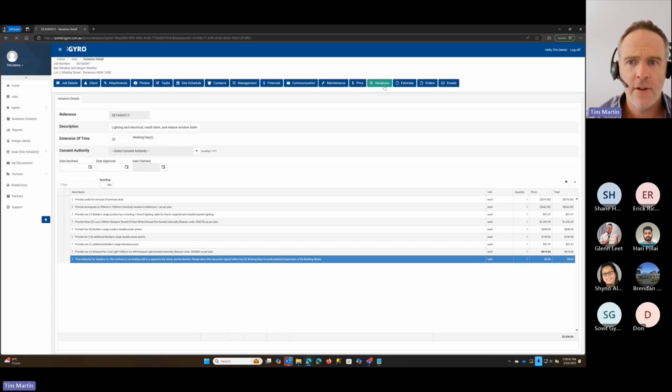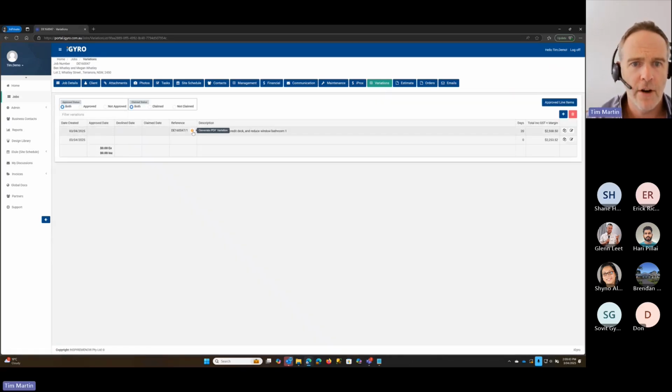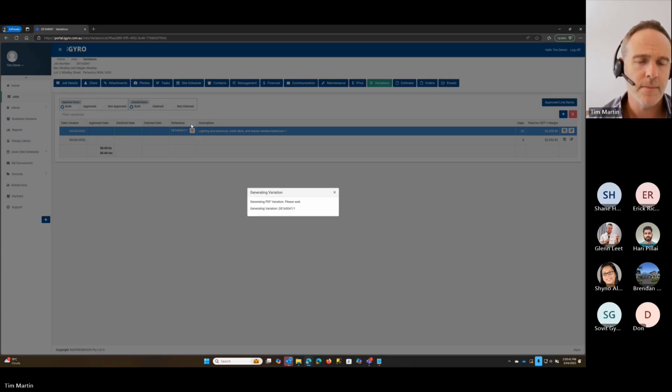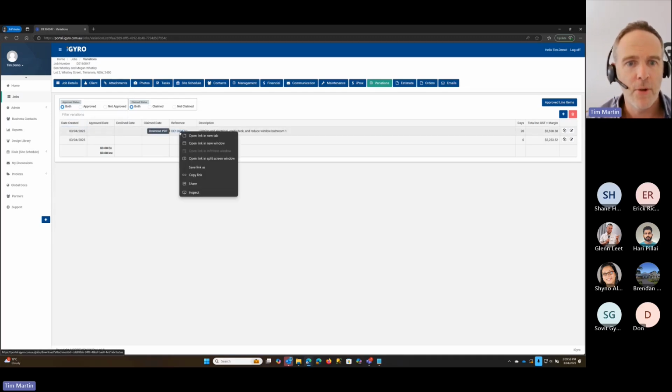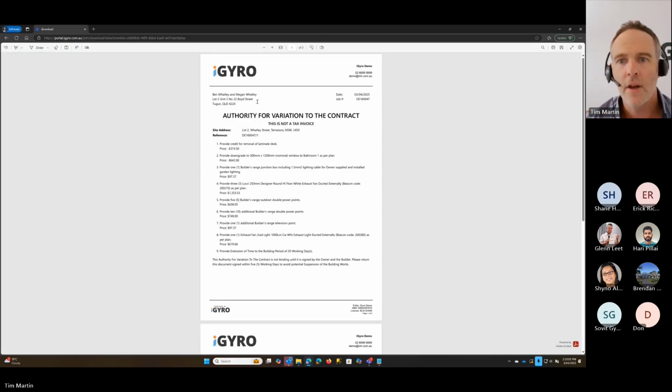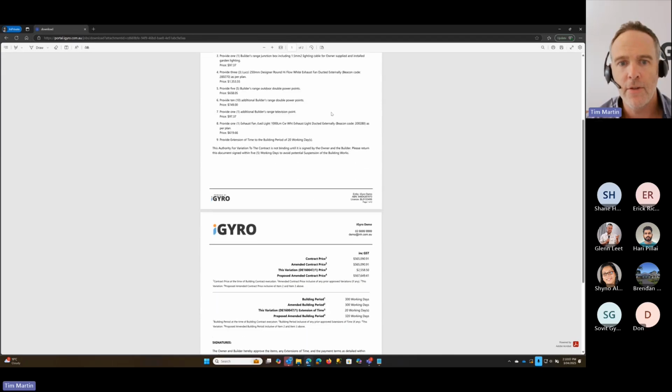Righty, we'll go back to variations and we'll generate that. Once that's generated, it'll pop the PDF file in the attachments tab, but just give you this link to download that. So you can click it, it'll open it up on this page, or you can right click, save it as, and it will go down to your downloads folder. And this is what the final variation looks like.